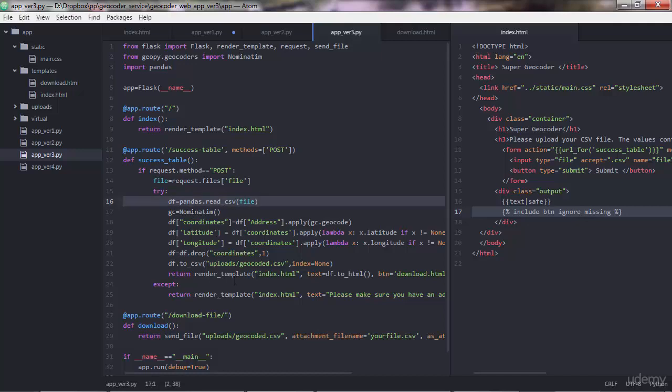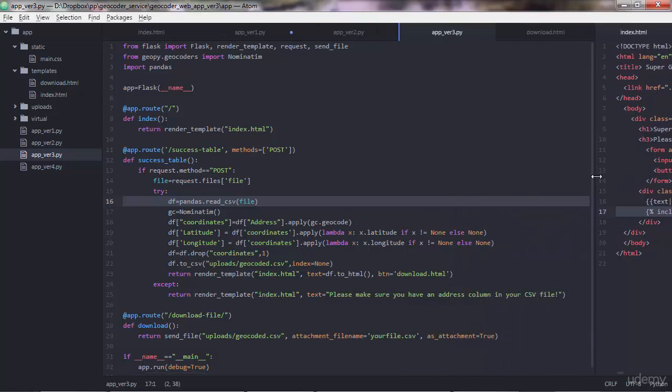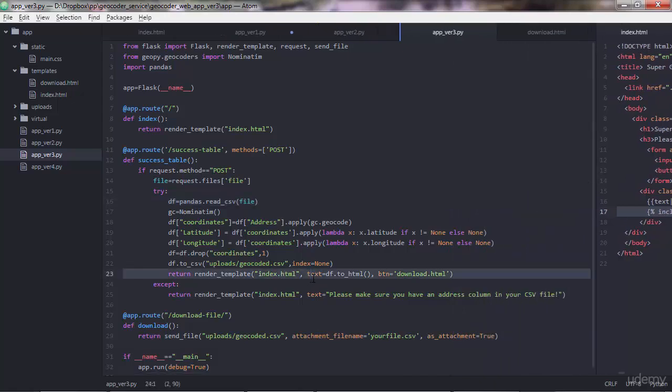Then you return the same, so I haven't changed anything here. You return the same template, index.html, and you send the HTML there and the button. Except if there is an error, what you do is you return the index.html, but then instead of the HTML table, you want to return this message. And of course, you don't want to return any download button in there. And yeah, that should do it. And that's about version 3, so those were the differences.